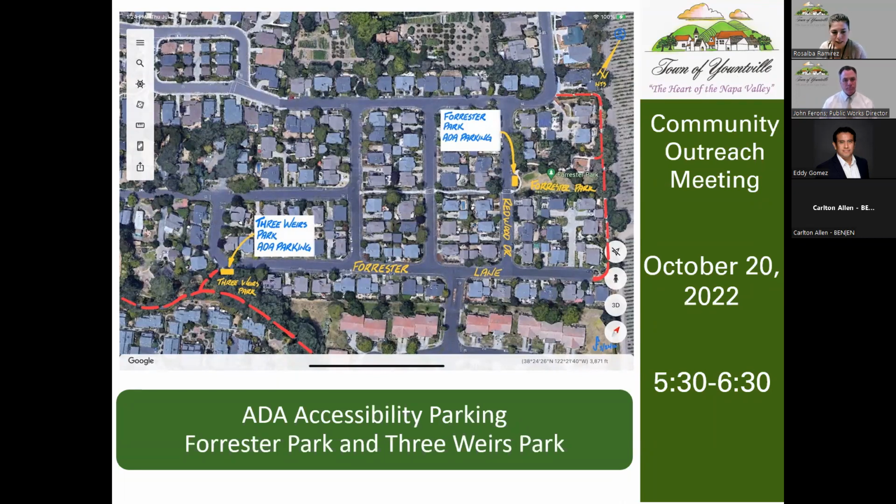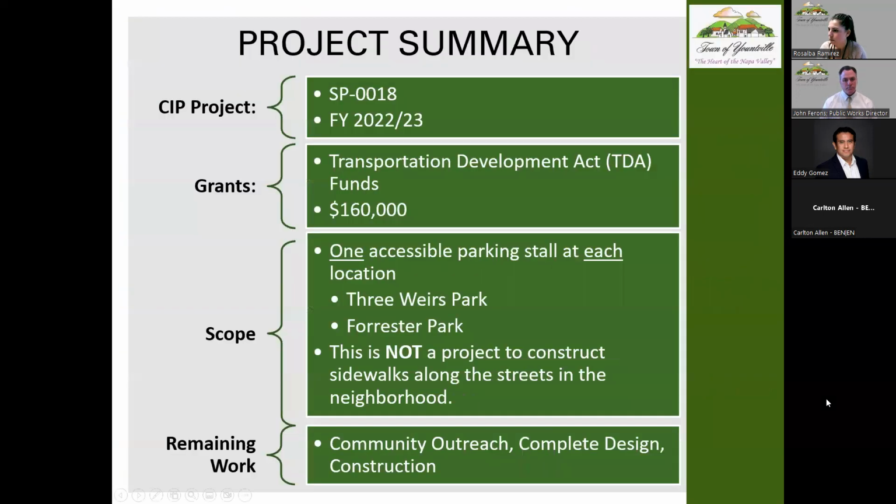Again, thank you all for attending. This is the second community meeting for the accessibility parking at Forrester Park and Weirs Park. Quick project summary. This project is already budgeted in our budget as a CIP project. We received grant money for this project, so this is to cover the design and the construction. Grant funds, meaning it's pretty much free money from this grant source we're using towards this project.